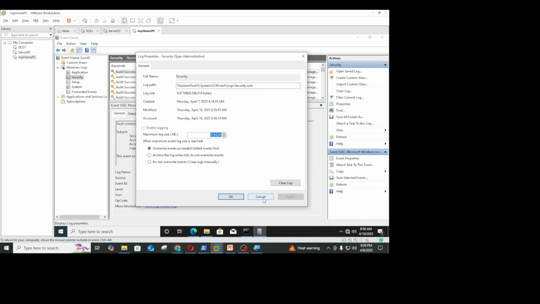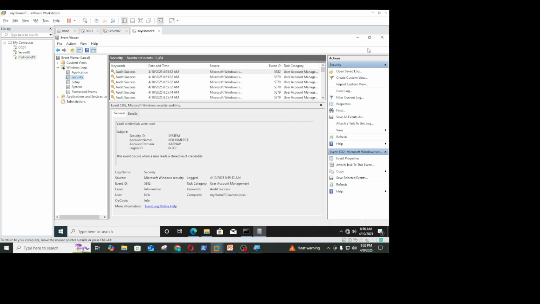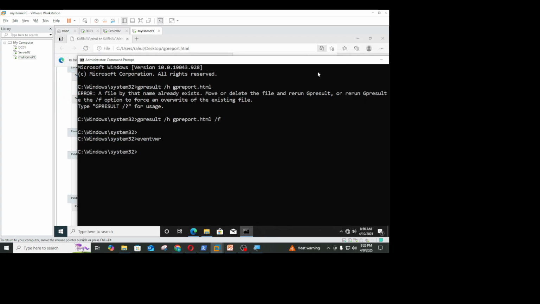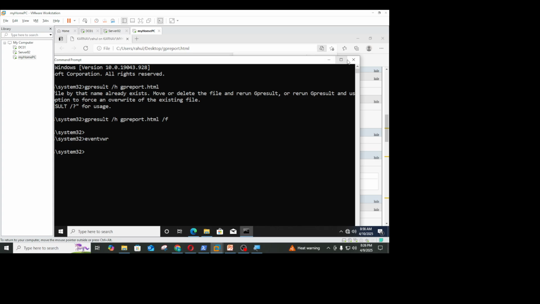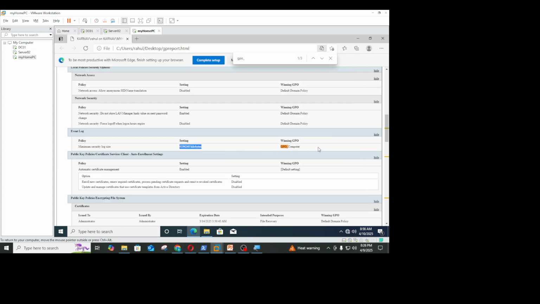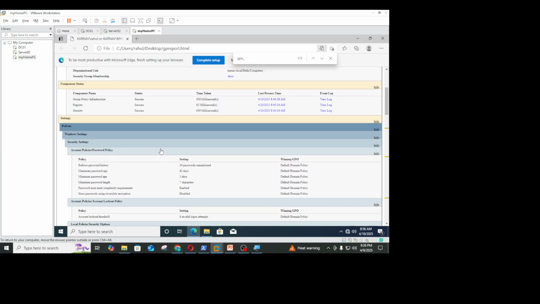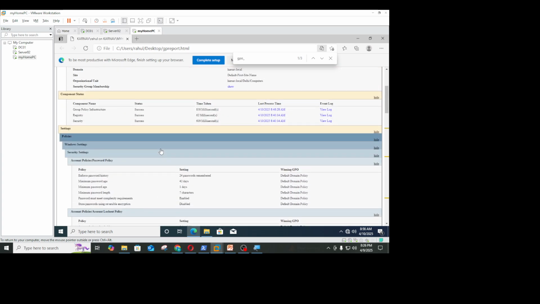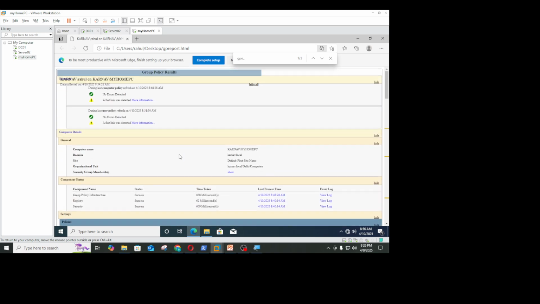Sometimes it takes time, so it is good to have patience. So till now we are good here. I was telling you why we are saying it is applying. Under here you can see this is my group policy name. This is showing my winning GPO, and this is the setting that I applied. And if I do not open my CMD as administrator, you cannot get this information under the computer details. Everything will be blank.